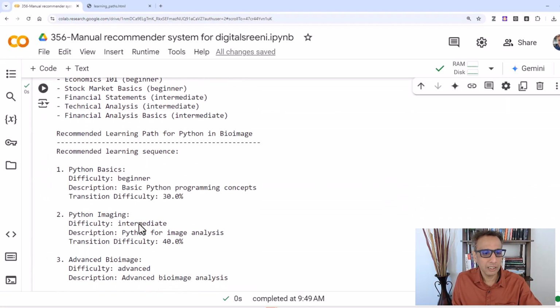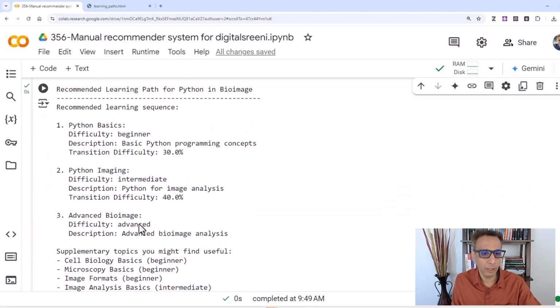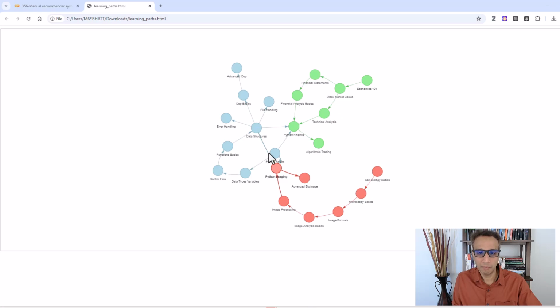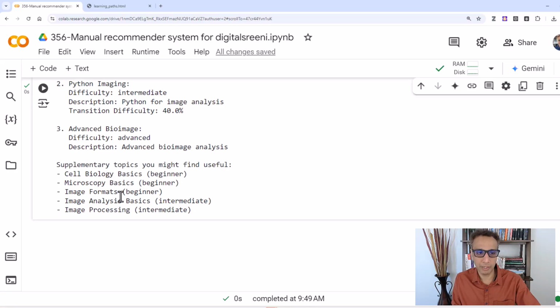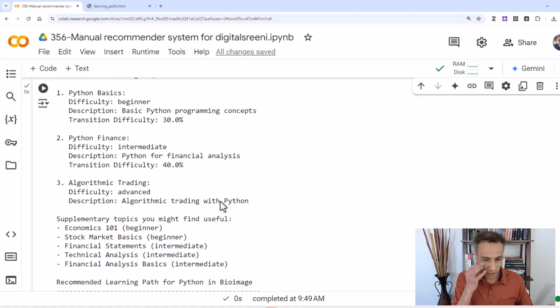Let's look at the result that we got for bioimage analysis. Start with Python basics, Python imaging, advanced bioimage analysis. That's a short path, and these are the other topics you may want to consider. Down here: cell biology basics, microscopy, supplementary topics you might find useful. So I hope you found this to be useful.